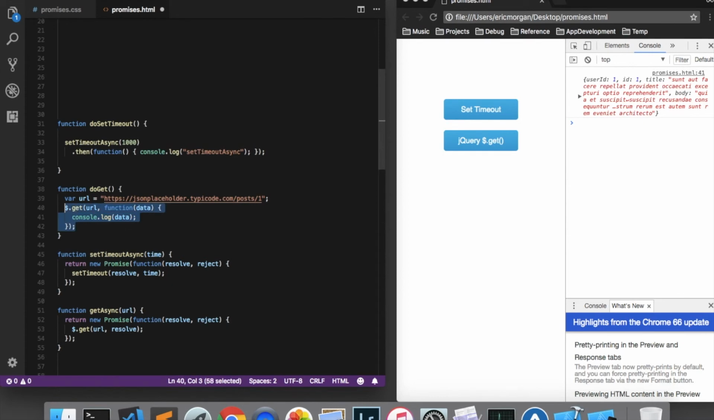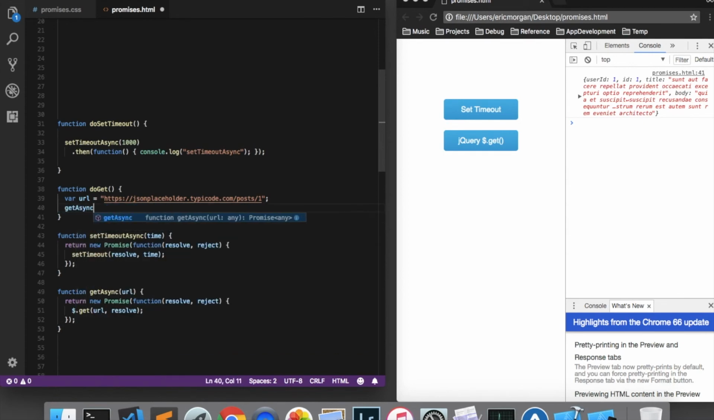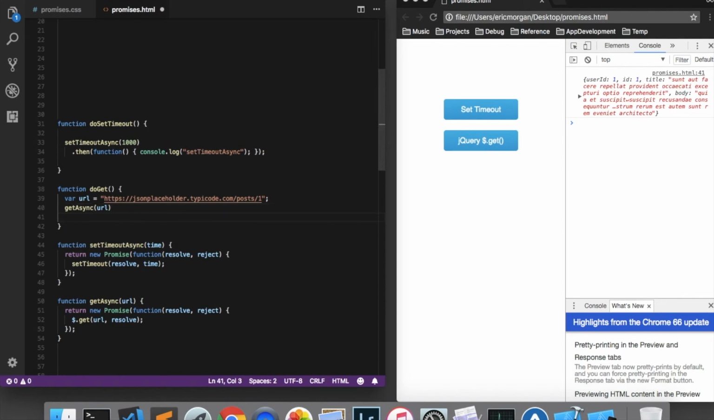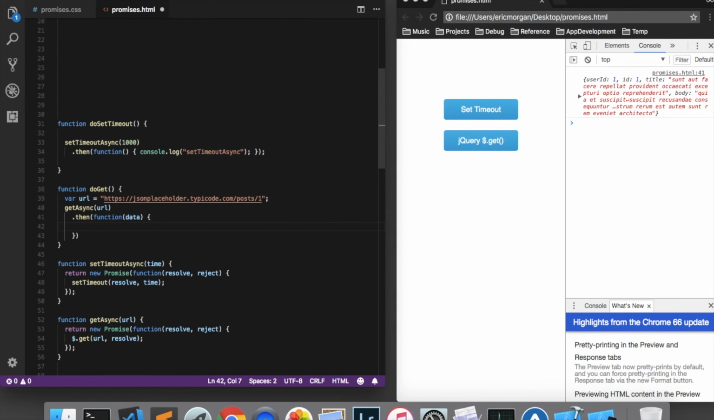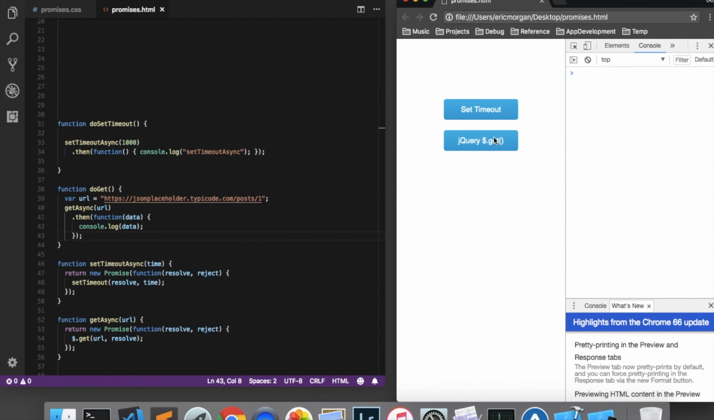Now we can call our getAsync function, supplying the URL, and once again, since it is a promise, we can use the .then syntax, and we can console.log the data. I'll save and refresh, and now when I click jquery.get, we still get the data, however now it is using the promise syntax, which is the current standard way of doing asynchronous programming.